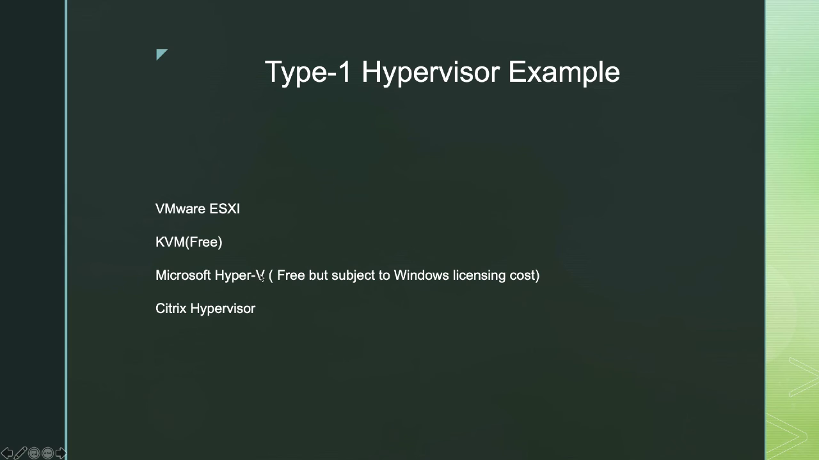Similarly, we have Microsoft Hyper-V. Hyper-V itself is free. However, it comes with a Windows license. Hyper-V is present in Windows 10 and Windows 2016. Maybe some newer versions of Windows might also have Hyper-V, but I'm not aware of that. And also Hyper-V is present in Windows 2012 with some limitations, but that's beyond the scope of this tutorial to discuss those limitations. The bottom line is Windows Hyper-V is free. However, you will still have to pay the Windows 10 or Windows 2016 license fee.